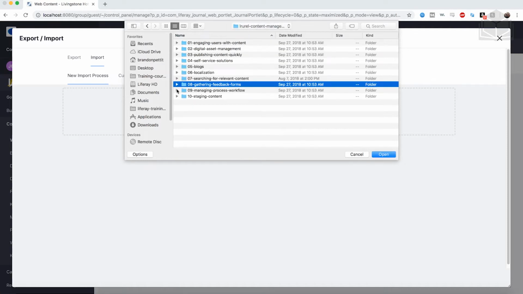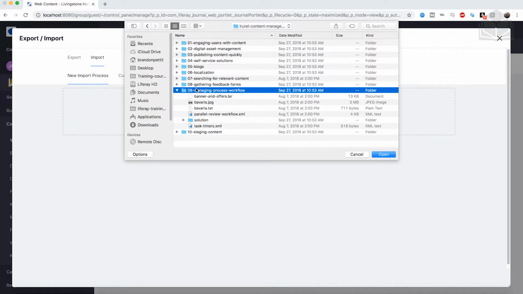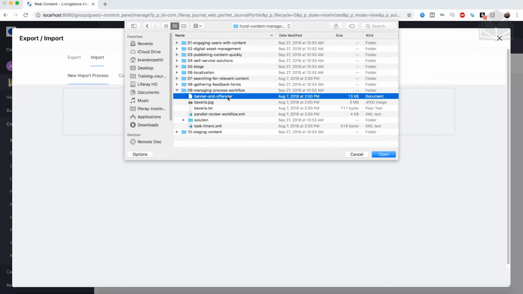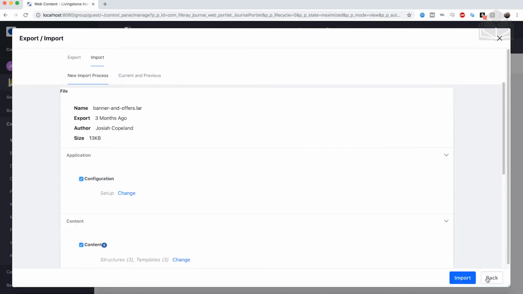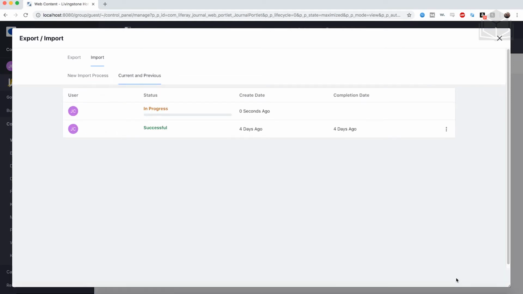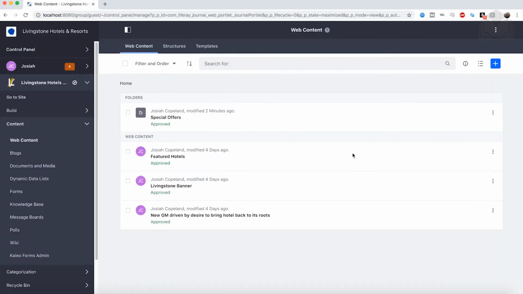Go ahead and go to your exercises. Again, those will be in the C Liferay or user home Liferay folder. And go to the 9th section, Managing Process Workflow. And here we'll select the banner and offers.lar. So go ahead and open that up, click Continue, and Import. And once we see successful, again, we can close the pop-up here.